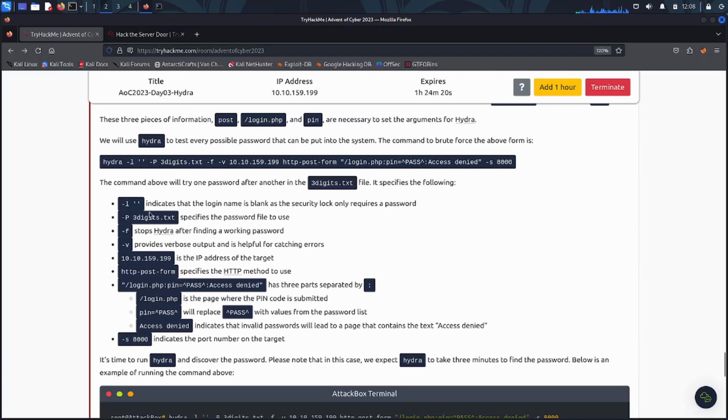So -l and quotation marks indicates that the login name is blank, as the security log only requires a password. -P 3digits.txt specifies the password file to use, 3digits.txt, the file generated with Crunch a few moments ago. -f stops Hydra after finding a working password. So when we find the password we need, Hydra is going to stop searching. And -v provides verbose output and is helpful for catching errors. This is the IP address of the target.